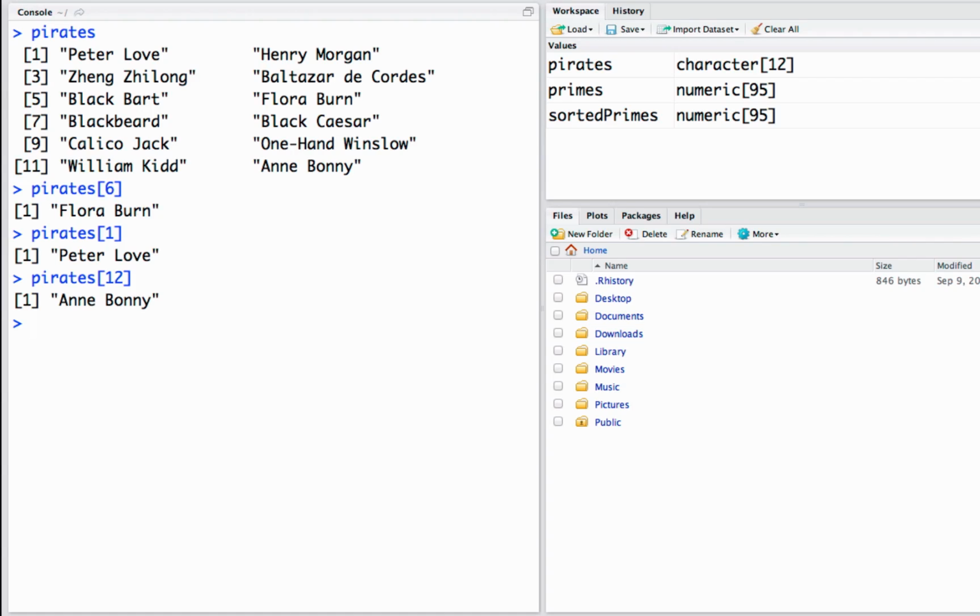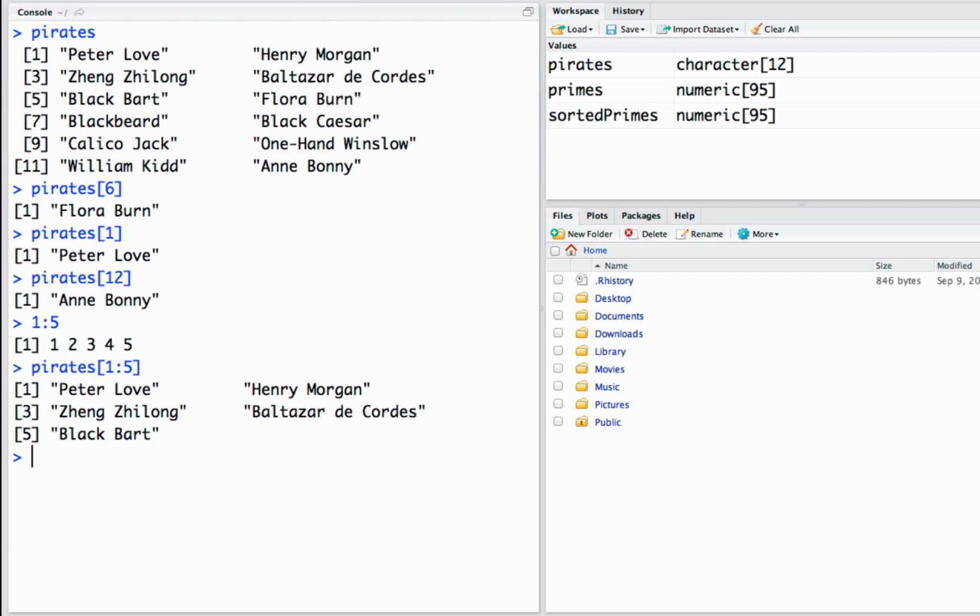Now, we can also get a range of people. As you saw a few videos back, we can use a colon with numbers to create a range of numbers, like 1 through 5. Well, we can put that inside of our square brackets, and it will give us the first 5, because it's a range.